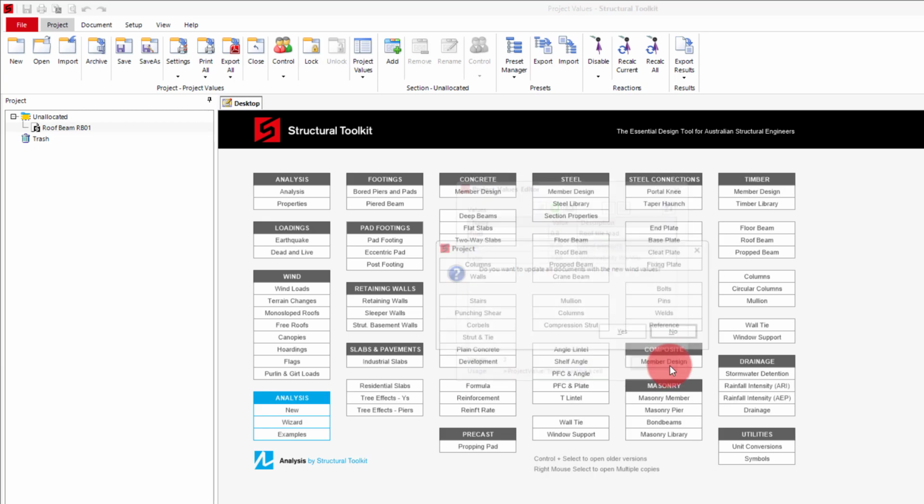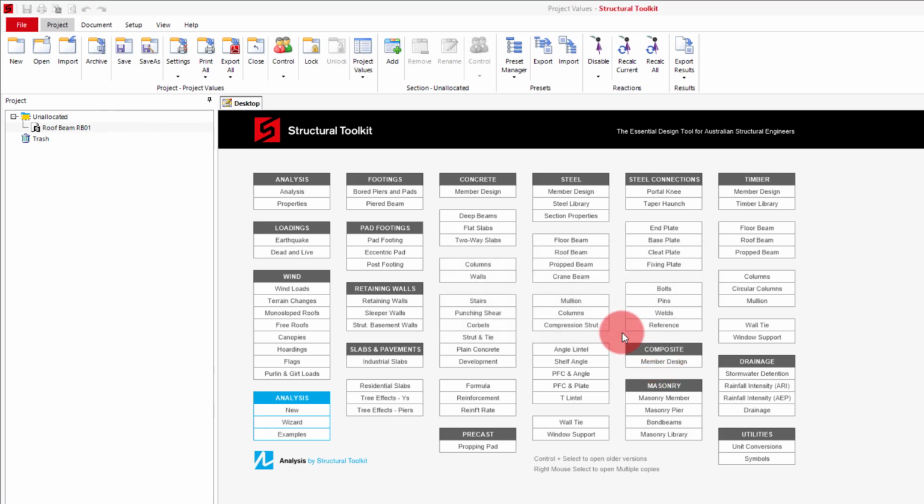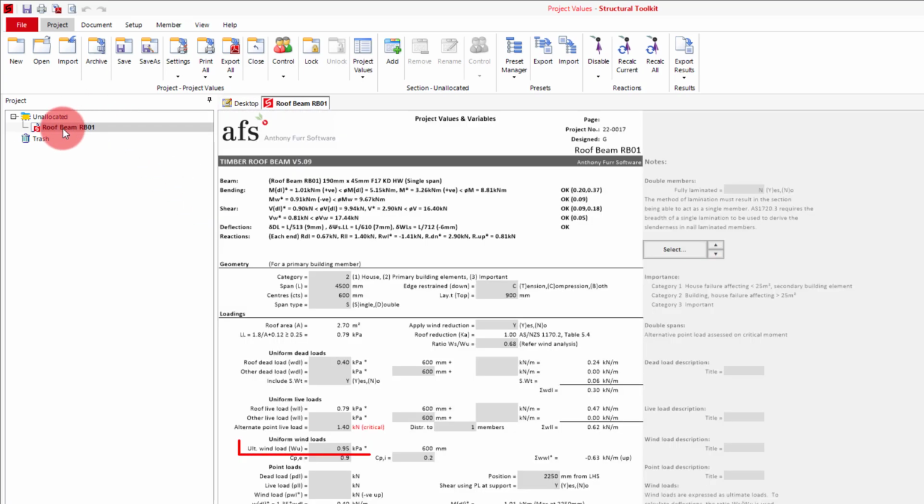and close the manager. As we already have a roof beam design in our project, it will ask us if we want to apply this change to this design, and so we'll click yes. If we now open up this design, we can see our wind load of 0.95 kPa in there.